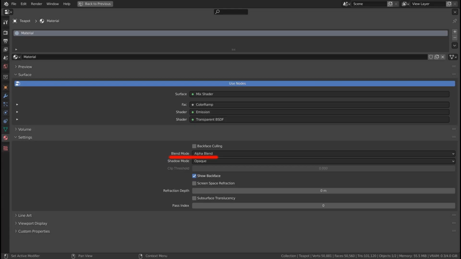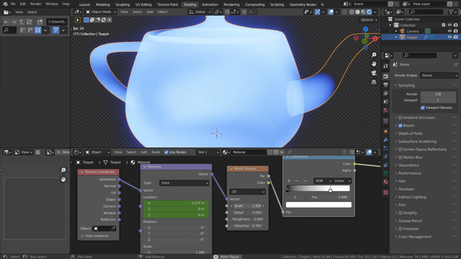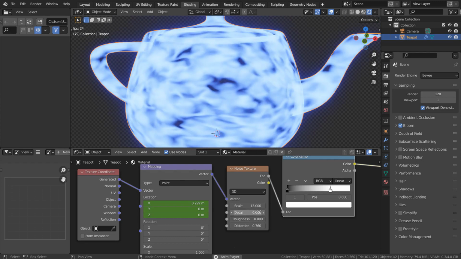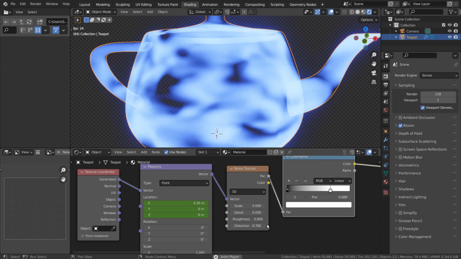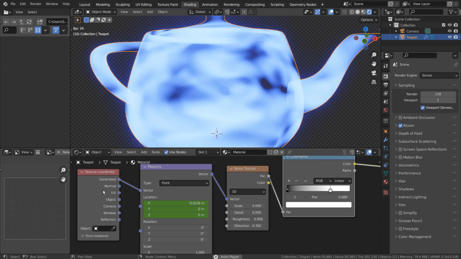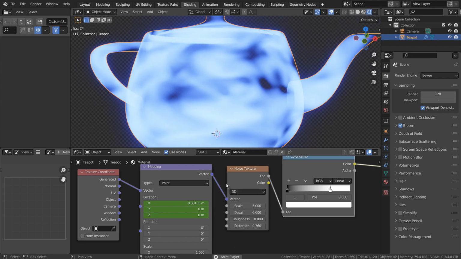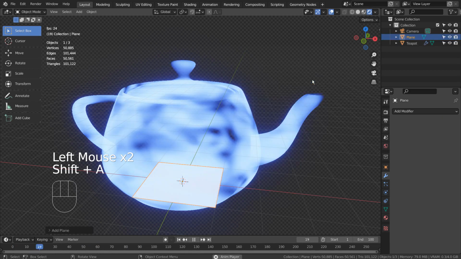Please remember to set the blend mode of the material as alpha blend. We can change the noise texture setting to customize the overall shape of the material. This material could be used as a background as well.